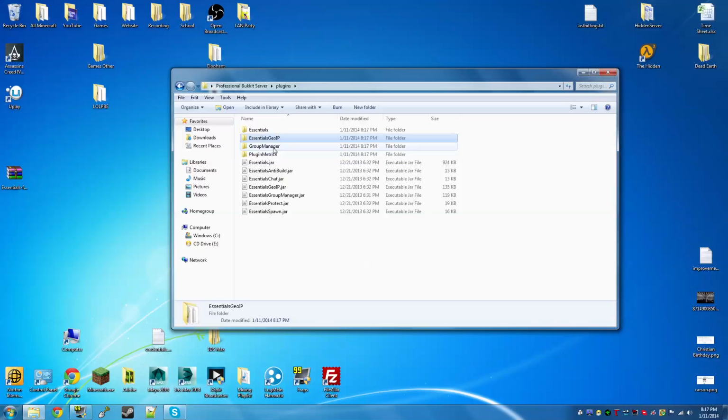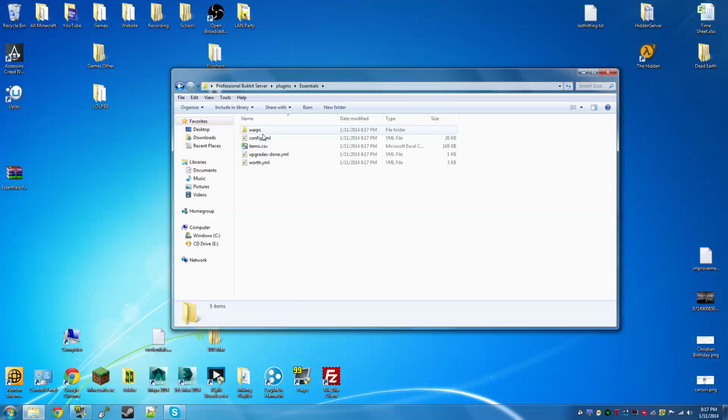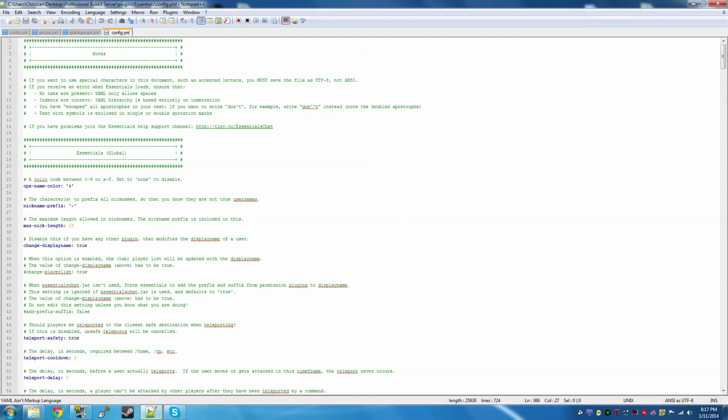So I think the first thing we should go into is Essentials, and then these two folders, EssentialsGeoIP and PluginMetrics. You can just leave them how they are. They're basically fine the way they're configured. And we're going to go into the config.yml.